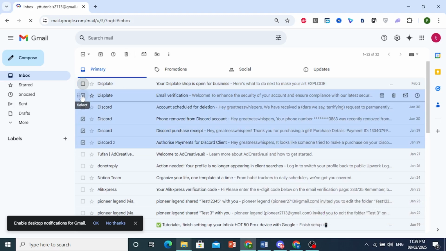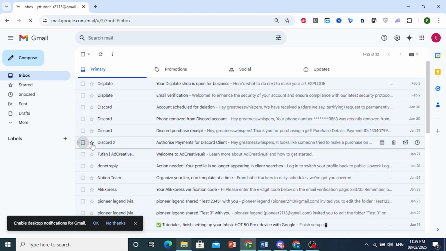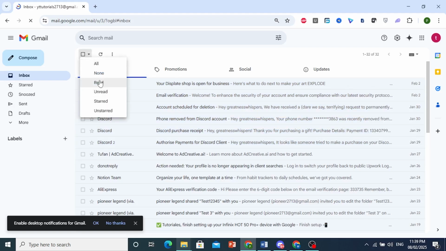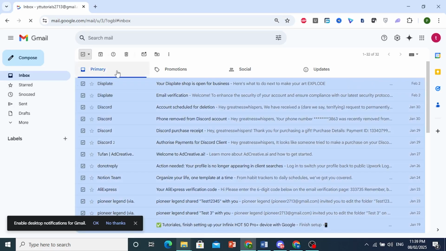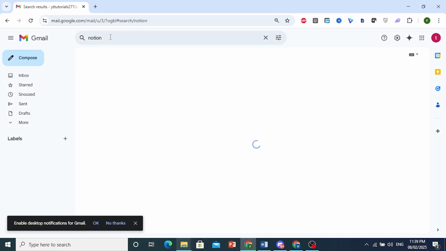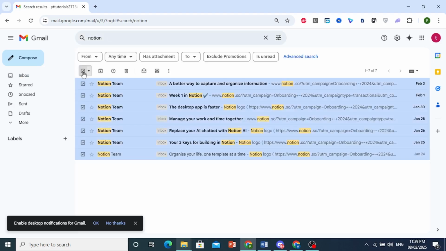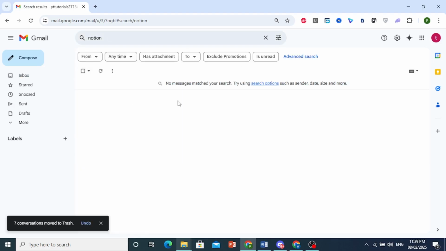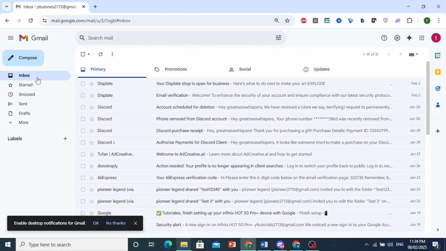Can do that. Or what you can do is you can go ahead and filter them. Let's say you want everything that you had already read and you're going to delete those, you can come click on delete. Or maybe you only want things from specifically maybe Notion, right? We search that up, you can select all of them and then click on delete. You can bulk delete as well like that.